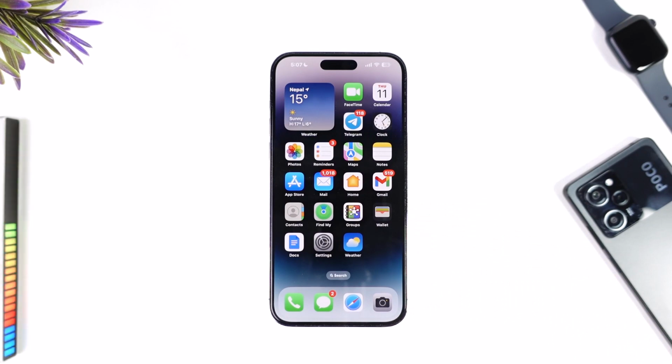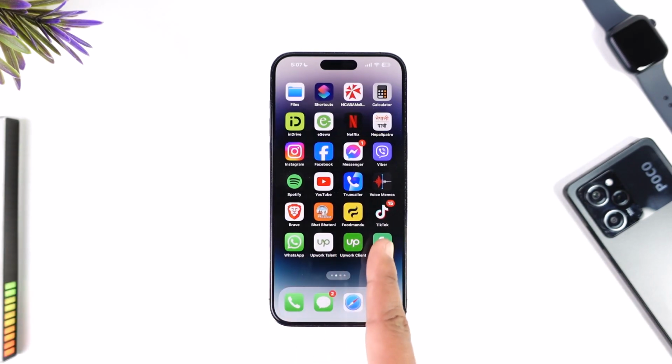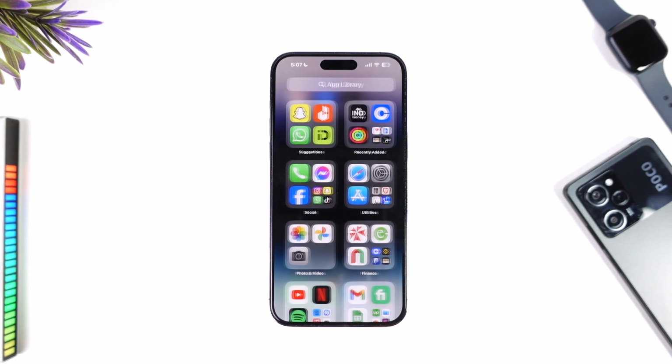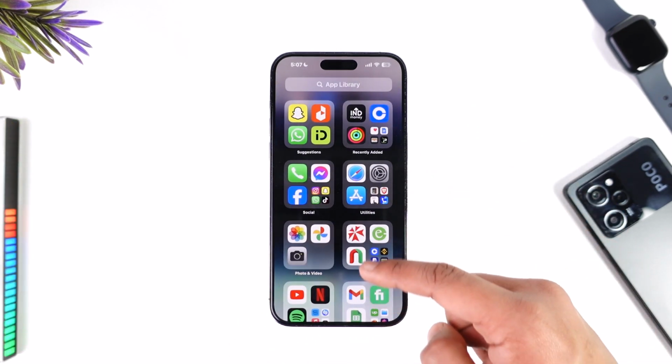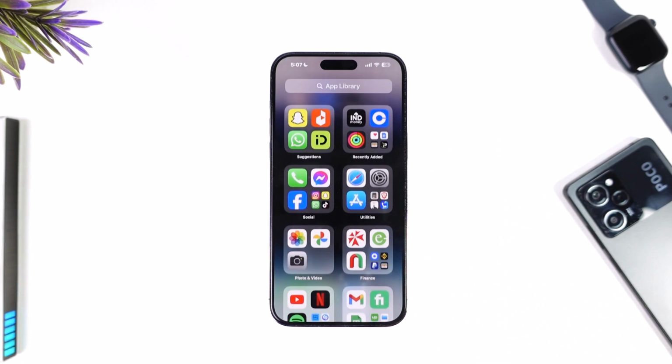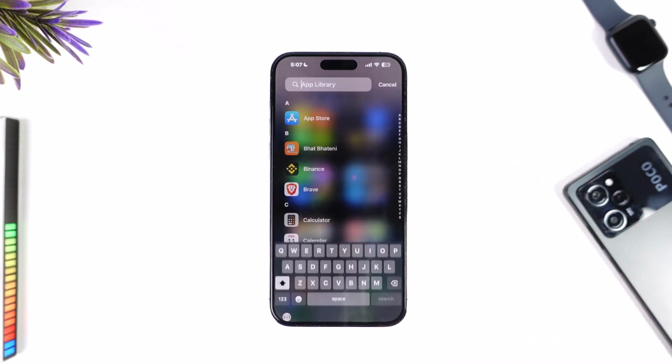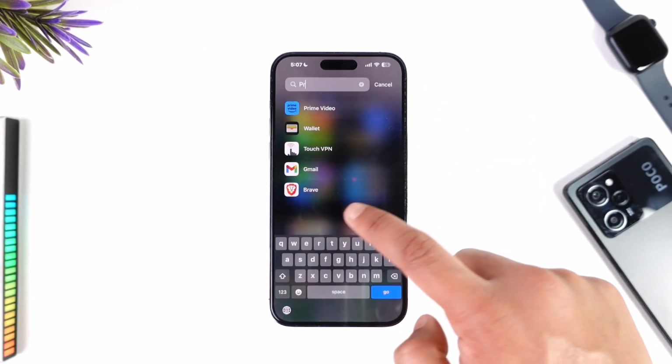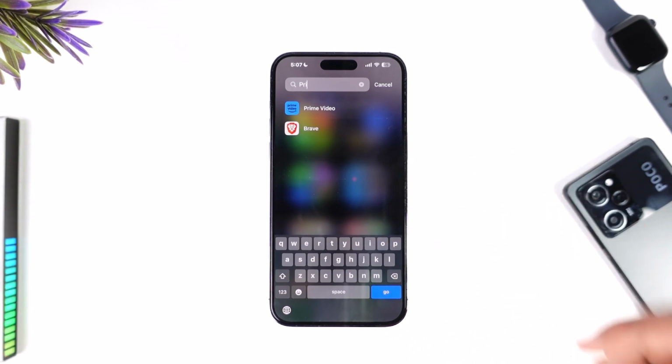So the way I can delete the applications that are hidden from my home screen is I can simply swipe right all the way to the app library. Here I'll be able to see a list of all the apps, but if you don't find the app you're looking for, you can tap the search bar there and then just search for the application manually. So you can see Prime Video here. It was not on my home screen, but it is here.